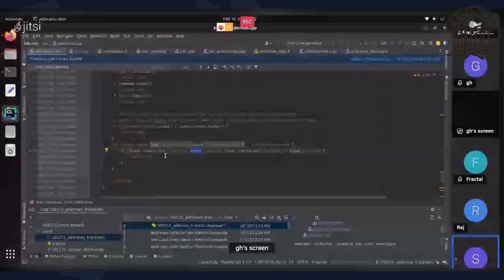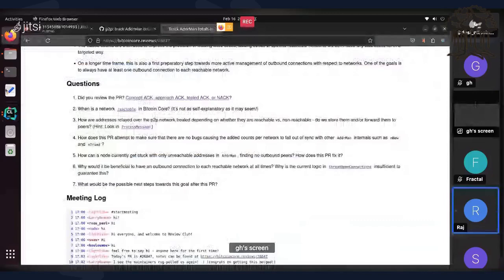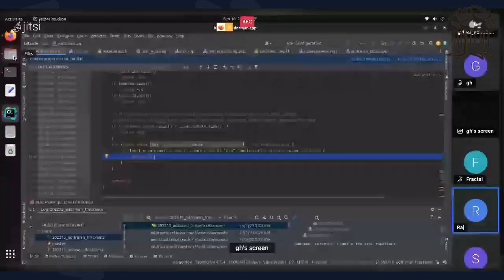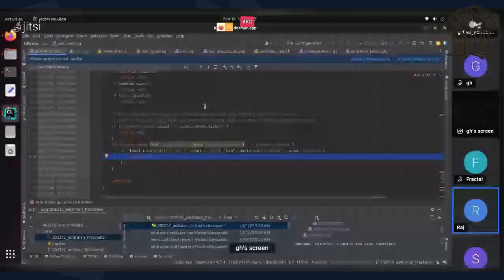Is there any other salient point around this? Like, what happens if there is a bug in these two consistencies, and we are not running check AddrMan? Then this will not trigger, right? And there doesn't seem to be any other places where it will cause any problem. Yeah, good question to ponder.